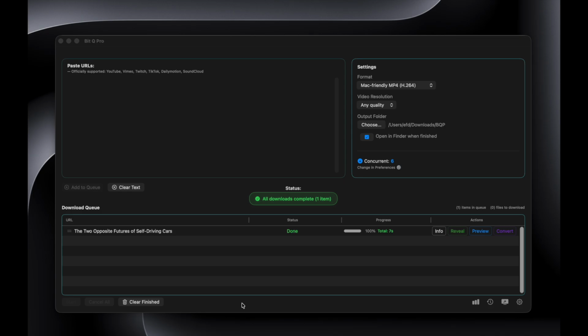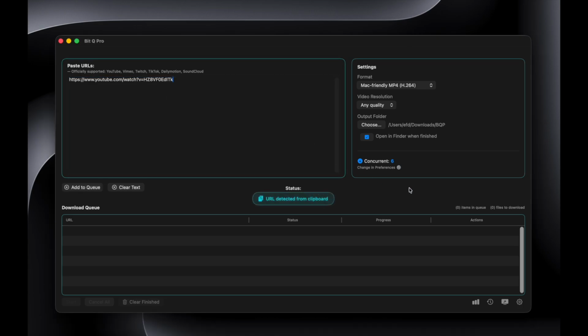So let's do another case study, which is when we're dealing with 4K and 8K footage. I'll just clear this one out. Okay, so let's try some 4K footage. I'm going to copy and paste the URL in here. Now if we just go for these settings and add this straight to the queue, you'll only actually get 1080p footage, even though this is set to any quality.